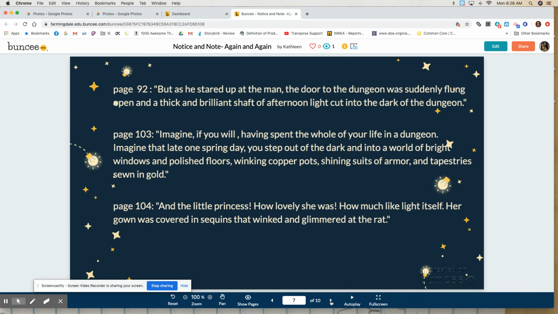A few more quotes where you can see how this is coming up again and again. Light and dark, light and dark. Kate DiCamillo, the author, is putting images of light and dark all throughout this book. Page 92. But as he stared up at the man, the door to the dungeon was suddenly flung open, and a thick and brilliant shaft of afternoon light cut into the dark of the dungeon.